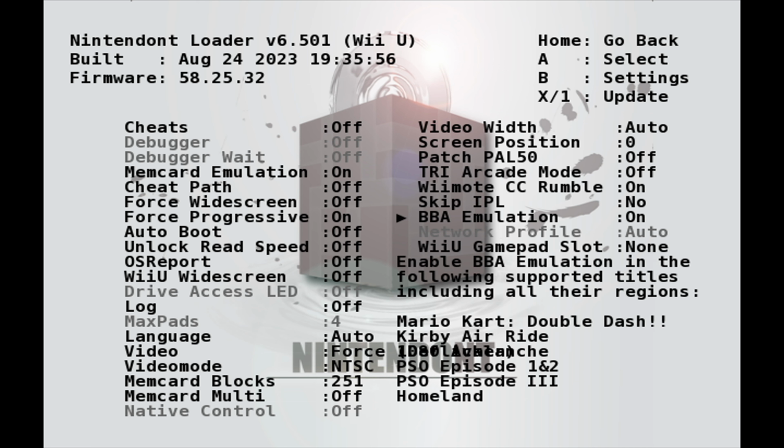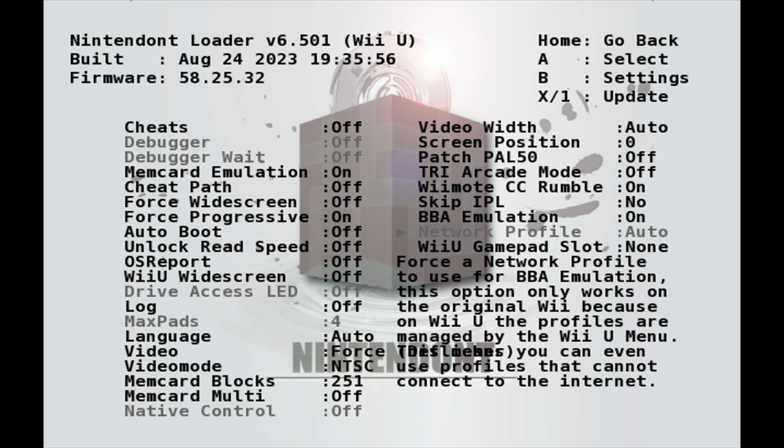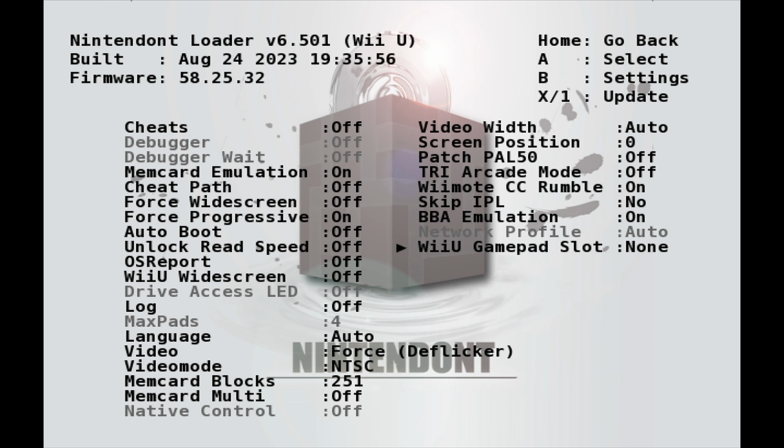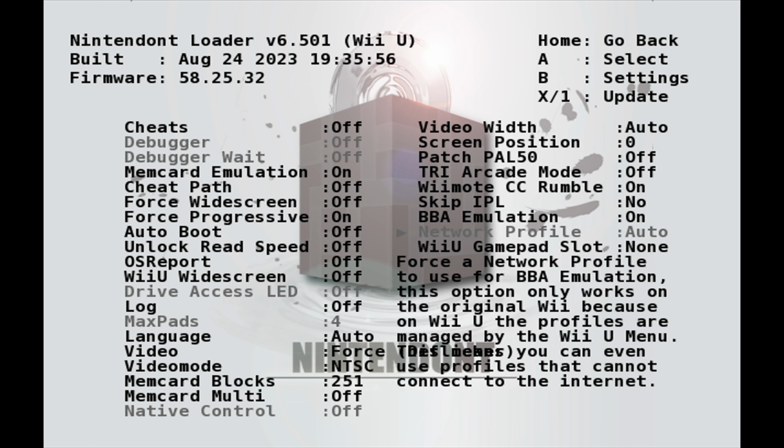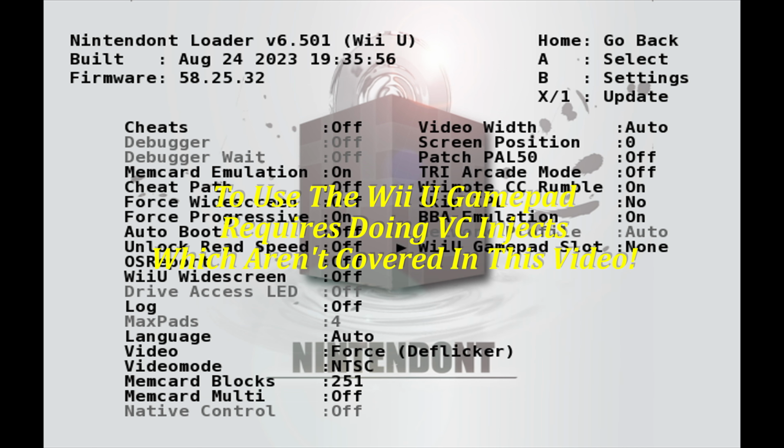Next, broadband adapter emulation. Turn this on or off. So if you want to do any network play games with original GameCubes or Dolphin, you can do so. Just make sure you connect with the Nintendont instance last, otherwise it will not find any systems. It has to be the last one you connect to your LAN. And then you could also set network profiles. If you are on a Wii system, you could choose a manual profile to connect to different networks instead of just using the default one in the system menu. And then if you're using the Wii U gamepad, you could set its controller port right here.